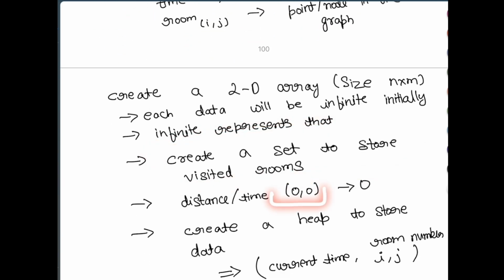The room number 0, 0 is our initial point. So there is no cost or no timing involved to reach this room. We are already in this room, right? So what we are going to do is update the data for this room 0, 0, and we are going to set it to 0. Other data will still be infinite. This is something which we can set as 0, this room.